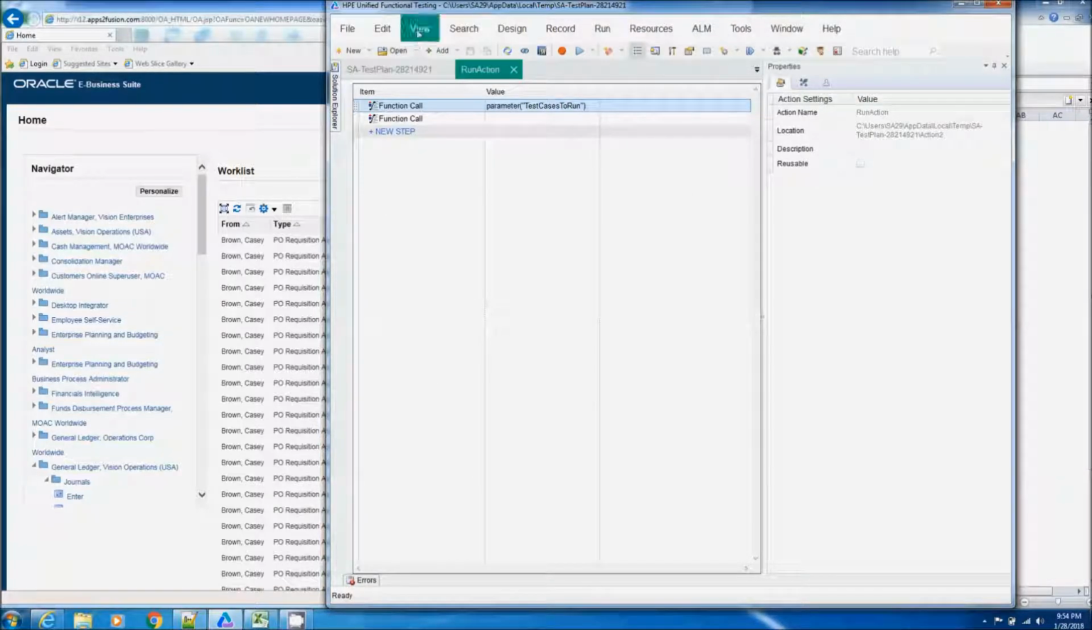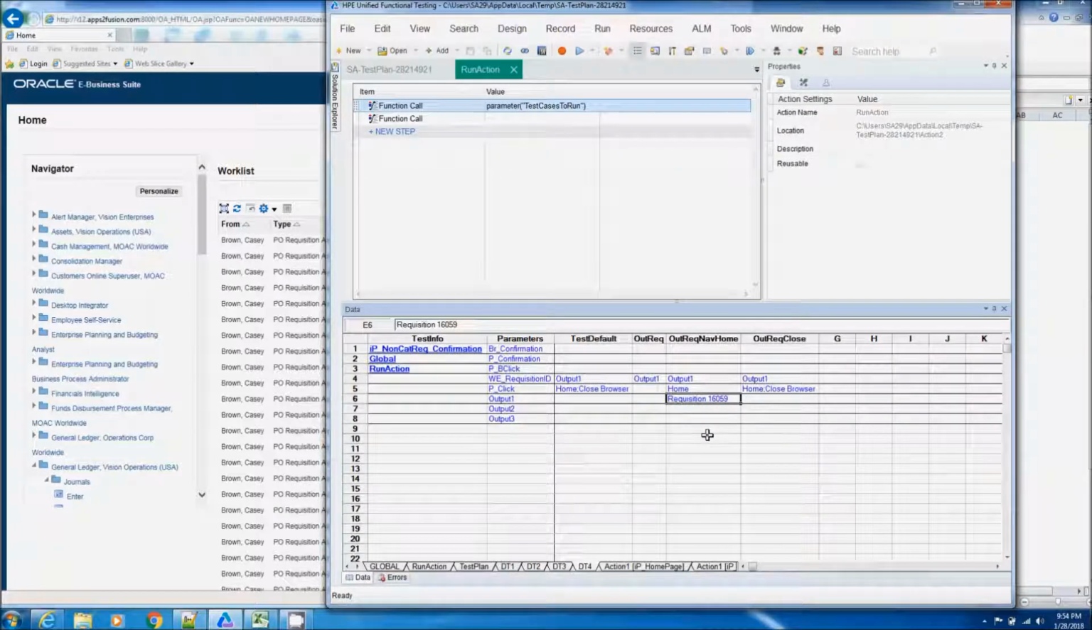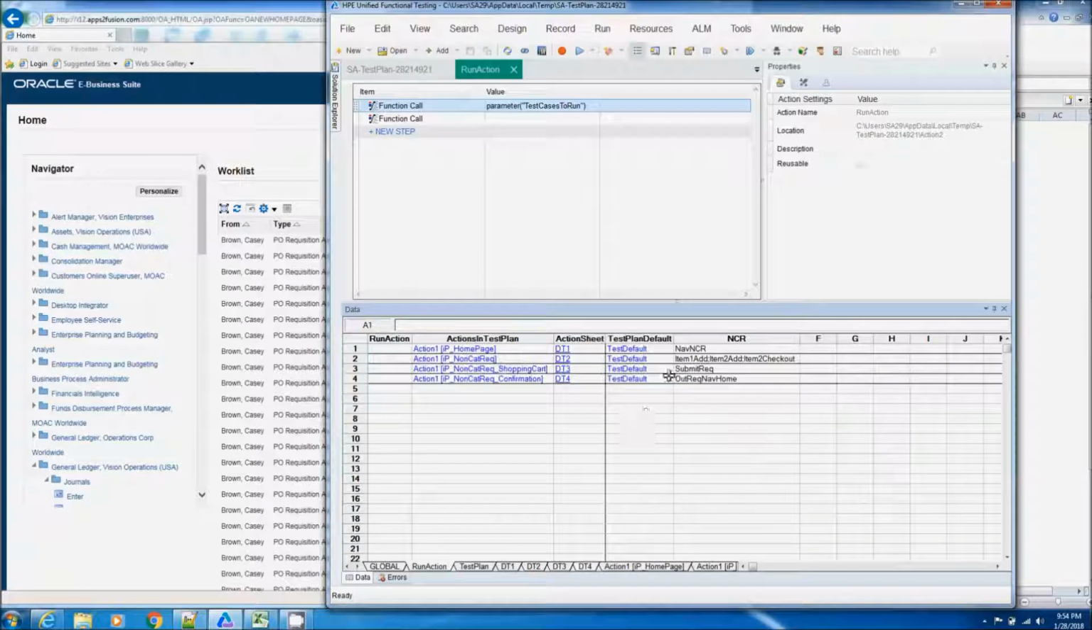So we'll update this. We'll see the data 16059. It captured the output, and that's all. So this particular test plan, this particular test business process is ready for us. You can add as many scenarios as you want.